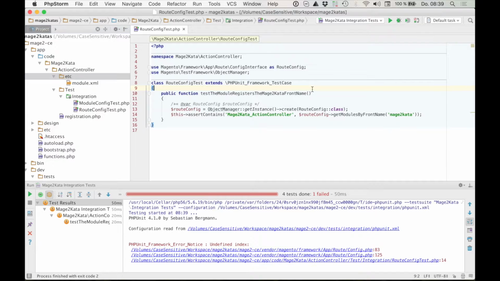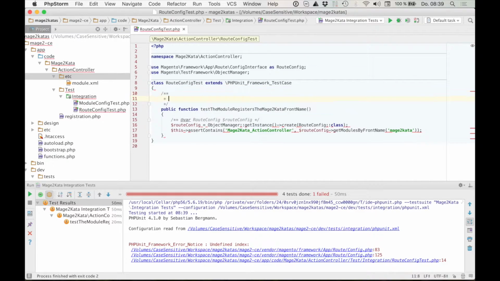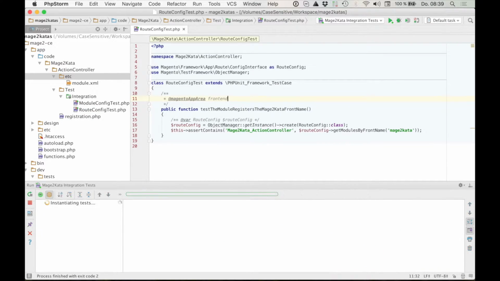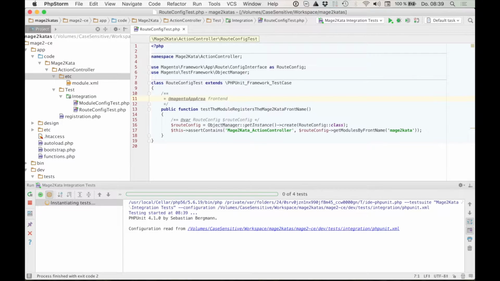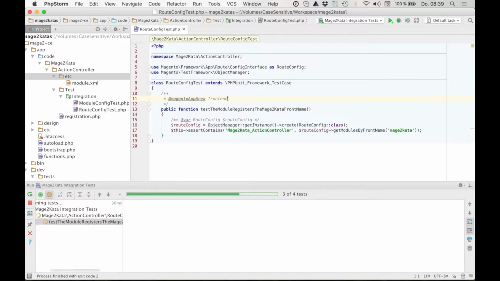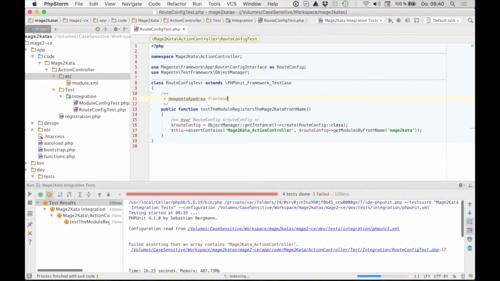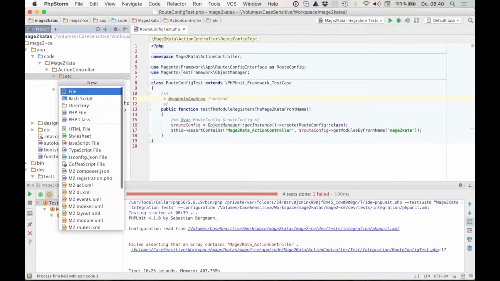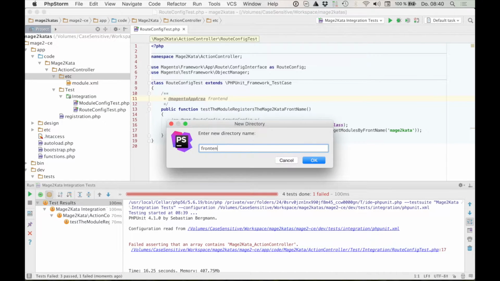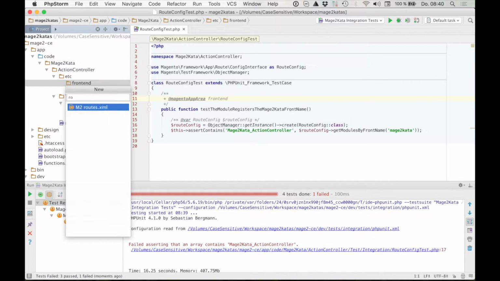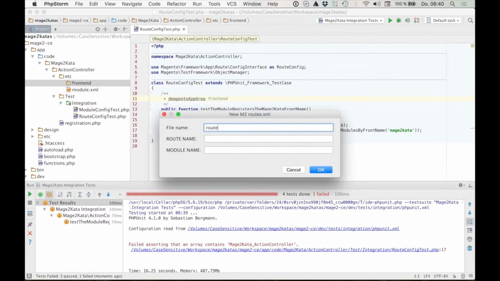Oh, actually, I missed something. The test has to run in a specific area, because all routes are always associated with a specific area, front-end or admin HTML. So let's rerun the test in the Magento app area front-end to check it still fails, which it should. Yep, fails, very good.